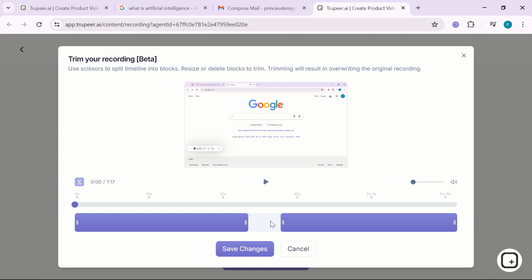Once you click on save changes, this portion that is currently omitted will not be a part of the final recording. So definitely a great use case where you do not want to record a portion which is not necessary for the end user to be aware of. That will work well over here.